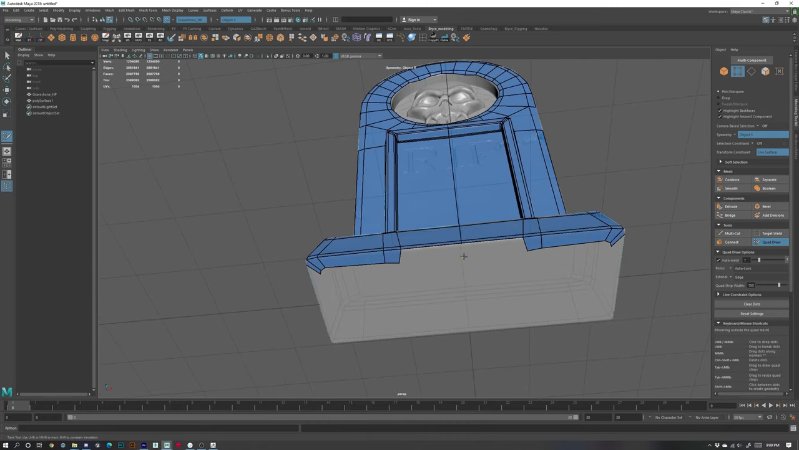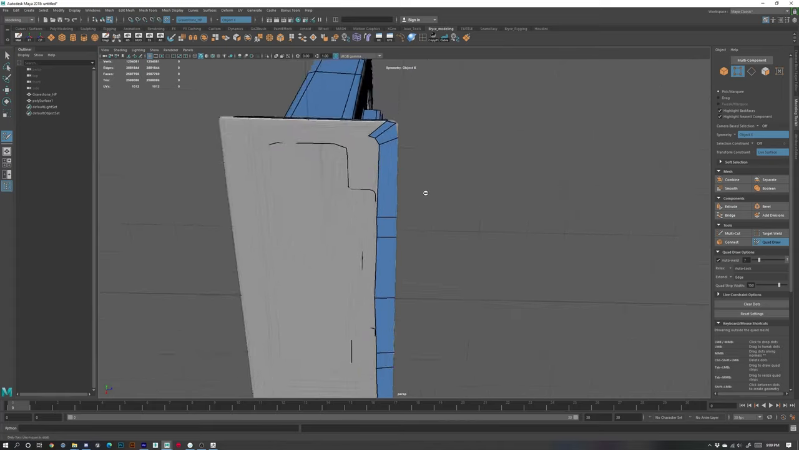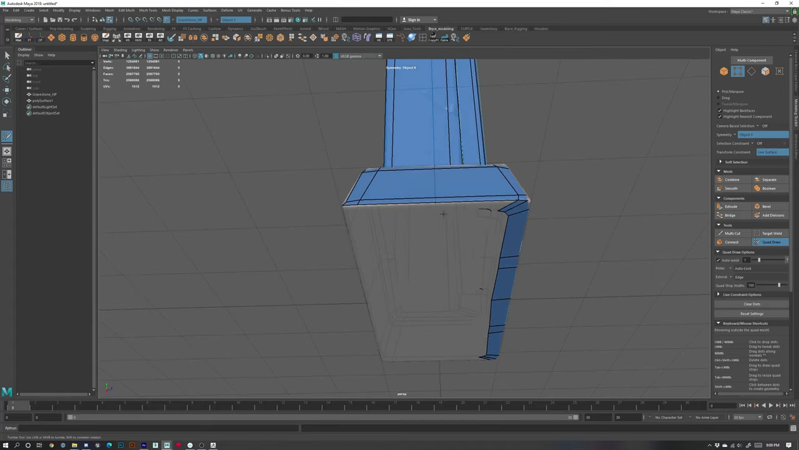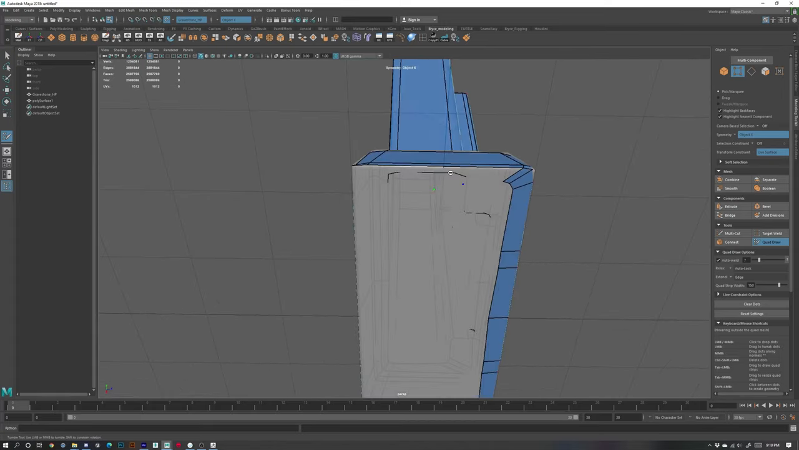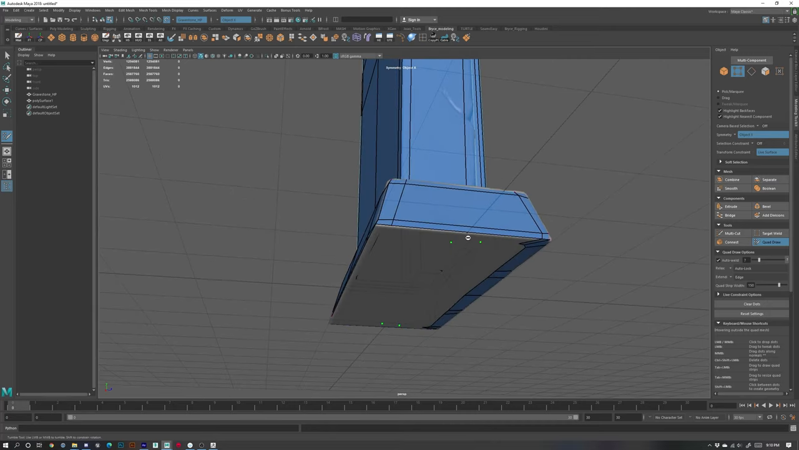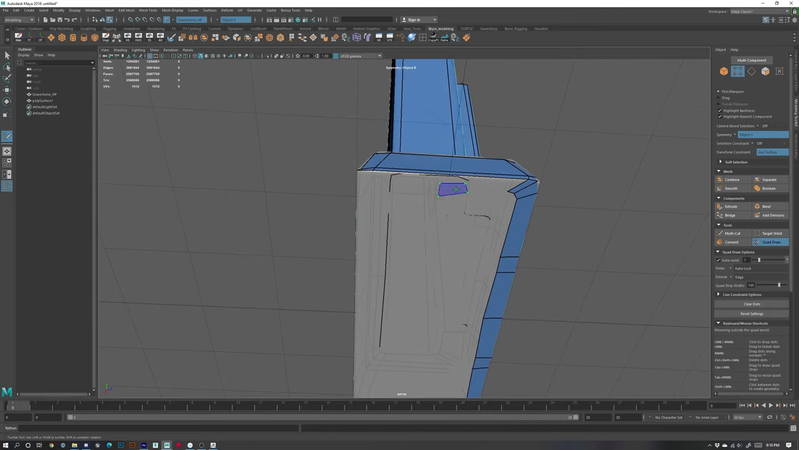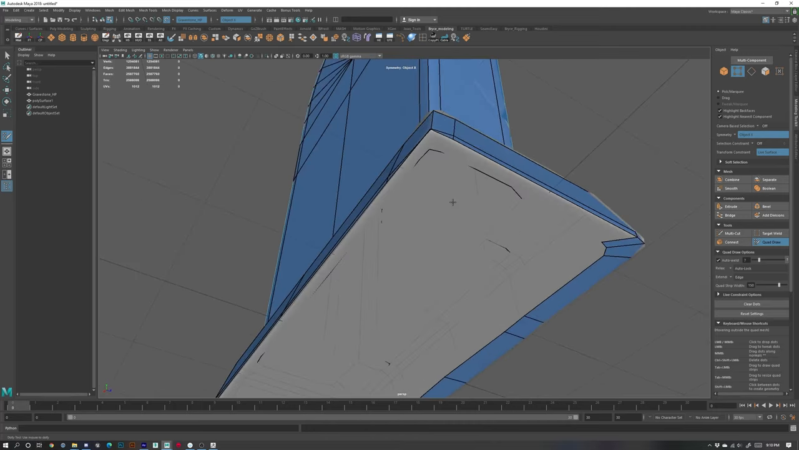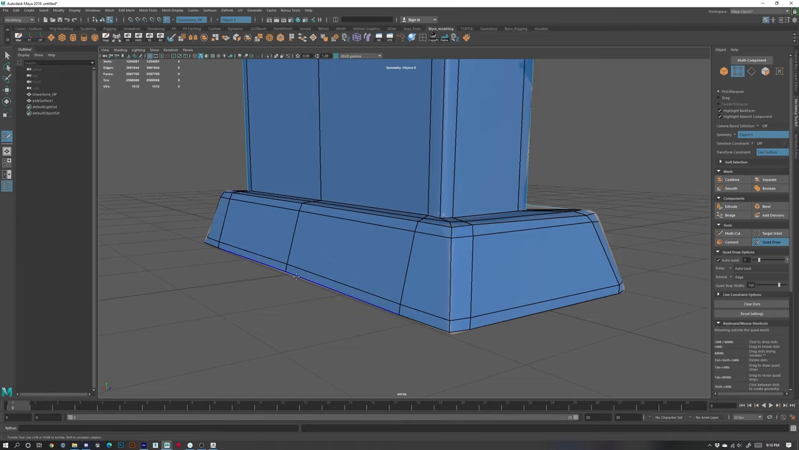So yeah, we're about 22 minutes into the retopo process. Not too terrible. Whoa, that totally welded it somewhere else.